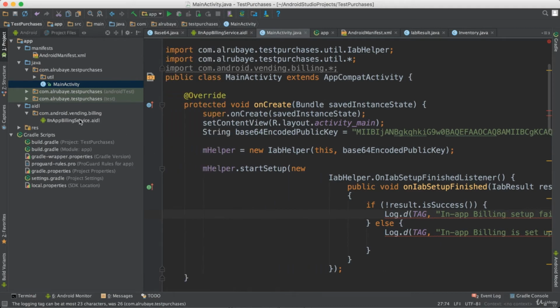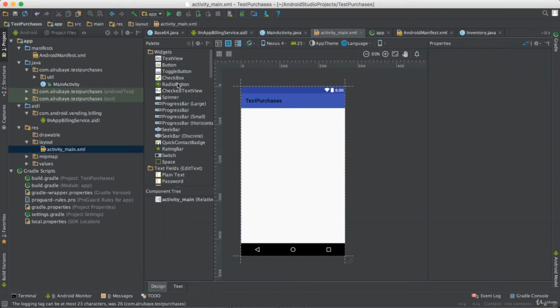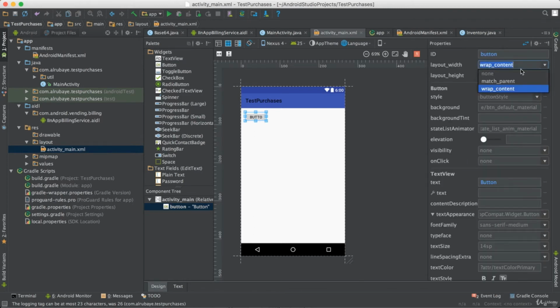So now we need to do a purchasing. So how do we do that? I go to the layout here and just let me add a button for purchase. I say, okay, I have this button, and this button should be full screen for the user.